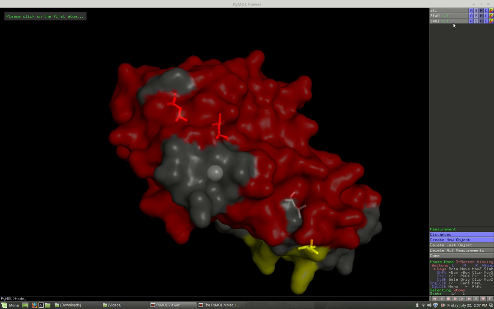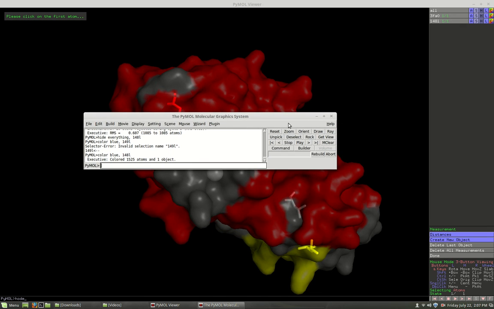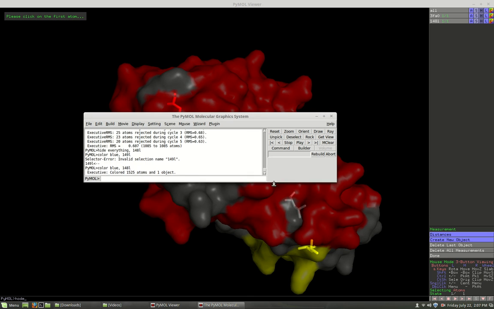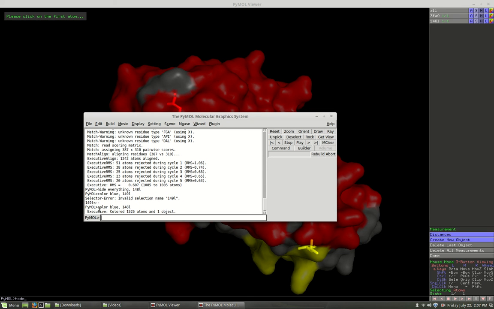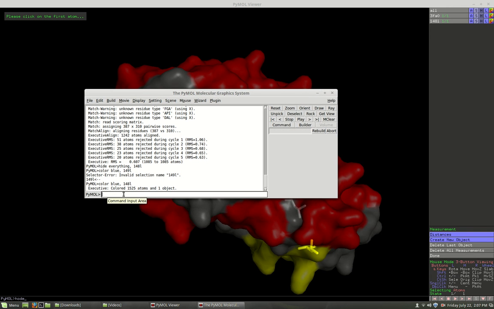Let me see here. Now you can use this to tell you what was going on. For instance, when I typed this in incorrectly, it said invalid selection name 149L. We're interested in 148L. So it colored them blue, but we didn't see anything.